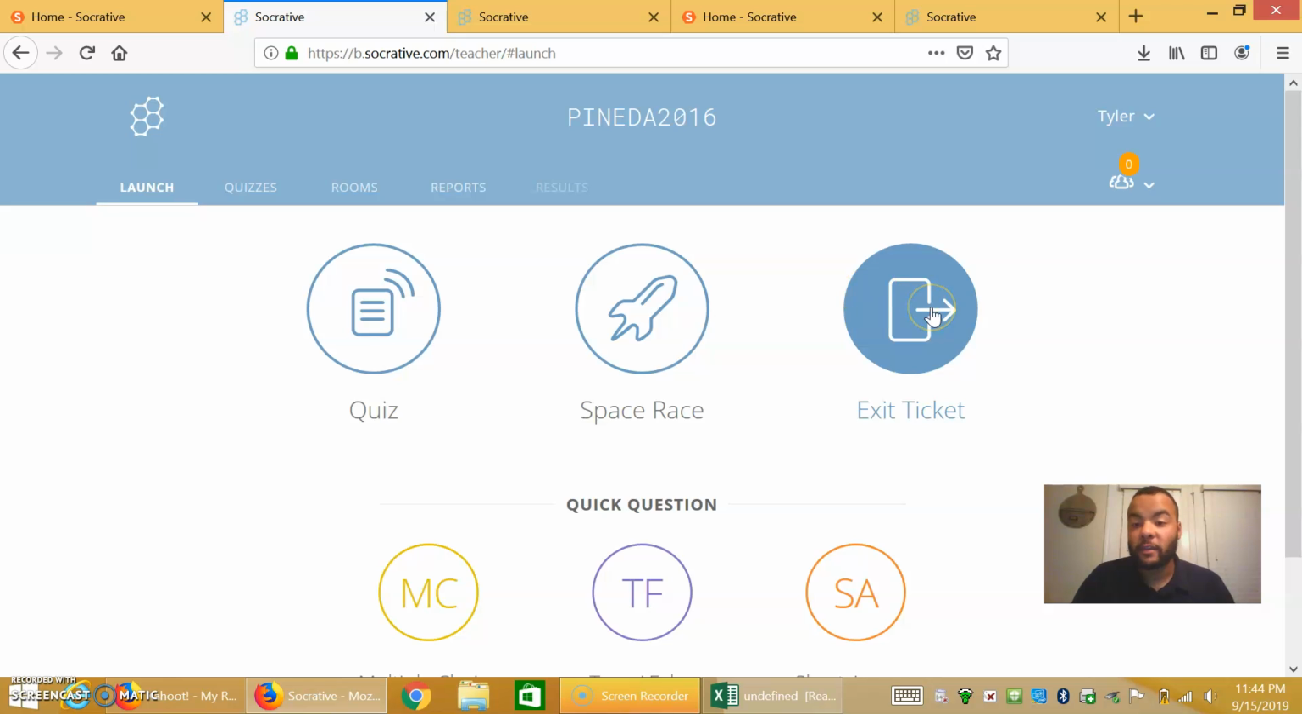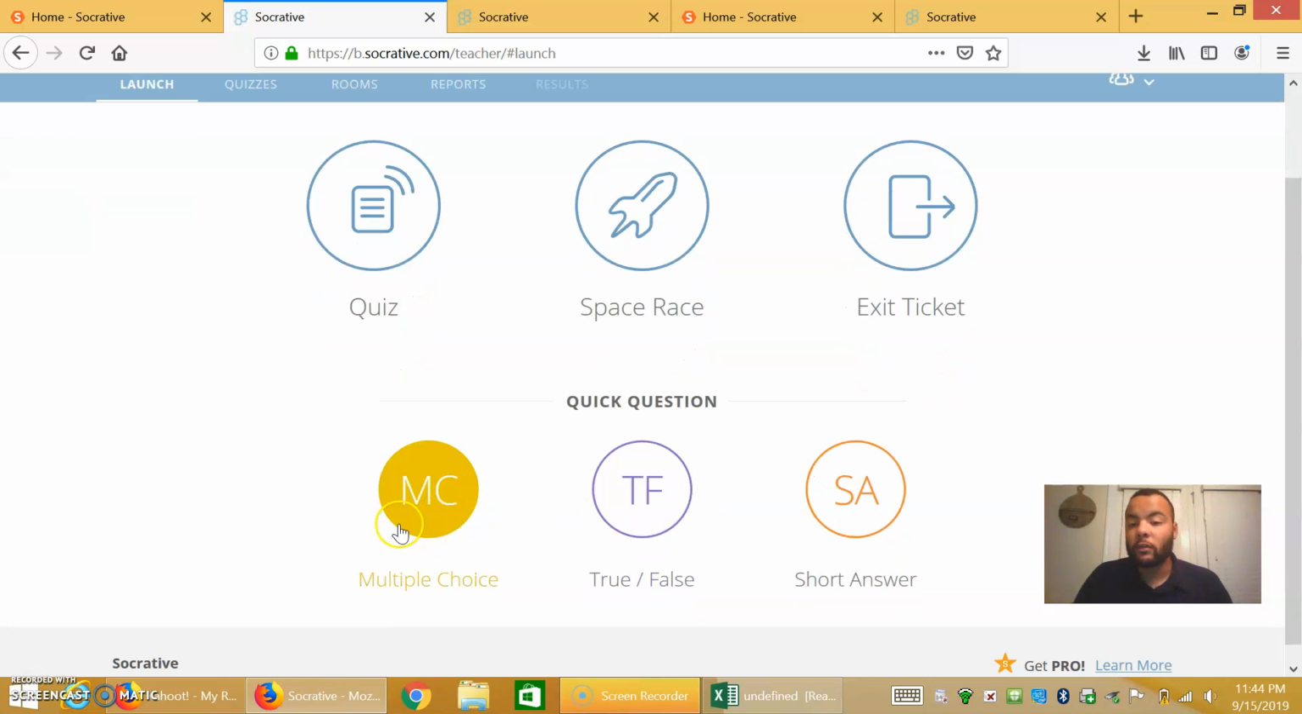You can also use an exit ticket, a ticket out the door, a great way to close your lesson. When you create questions, you can also use multiple choice, true and false, and short answer questions.